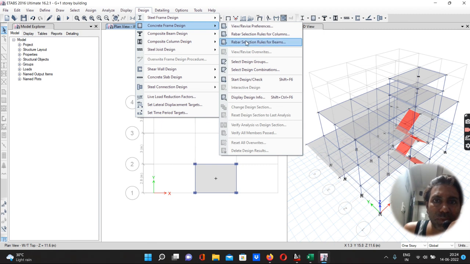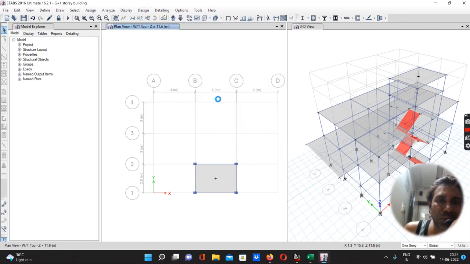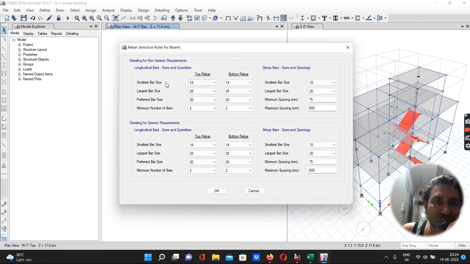Now for concrete frame design, rebar selection rules for beams. For beams also, longitudinal bar, smallest bar size is 12 mm, largest bar size is 20 mm, bottom rebar smallest is 12 mm, largest bar size is 20 mm, preferred bar size is 16 mm, minimum number of bars 2 at top, minimum number of bars 2 at bottom. Stirrups: smallest bar size is 8 mm, largest is 10 mm, minimum spacing 75 mm, maximum spacing is 300 mm.